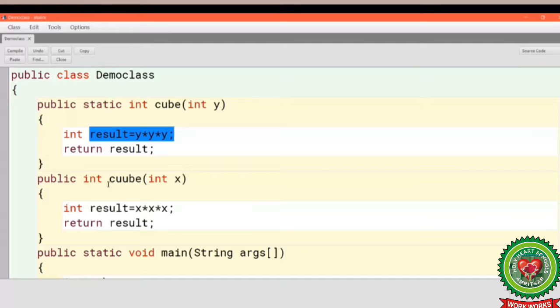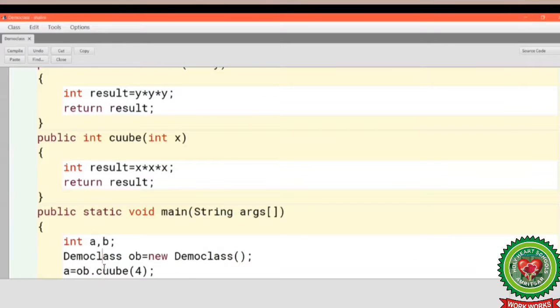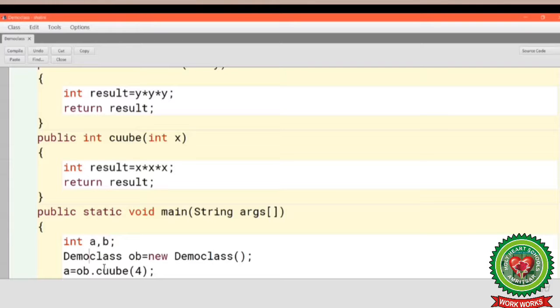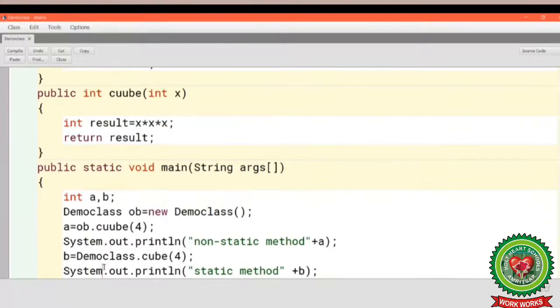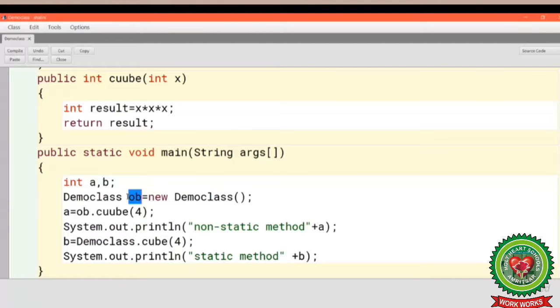Next function I have created, that is cube, for making the difference from the first function, and this is the non-static function because here I have not used the keyword static. In it I have passed one argument, that is x. Then int result equals x into x into x, and then return result. Now students, in the main method I have taken two variables int a comma b, and I have created an object of demo class, that is OB.